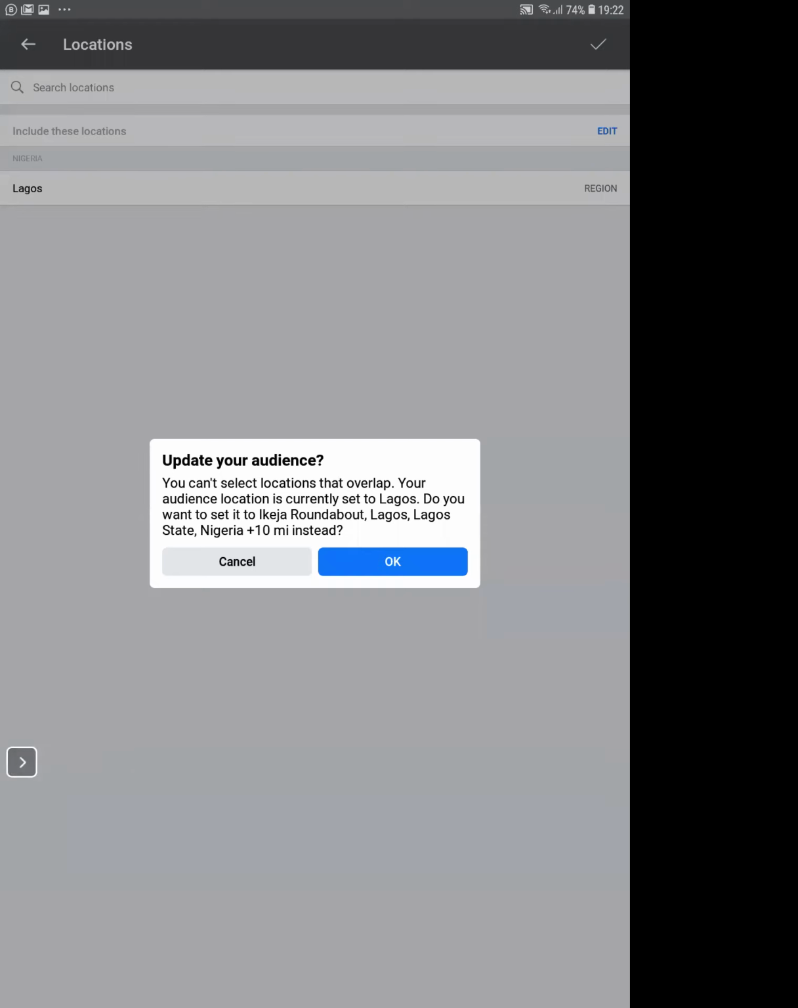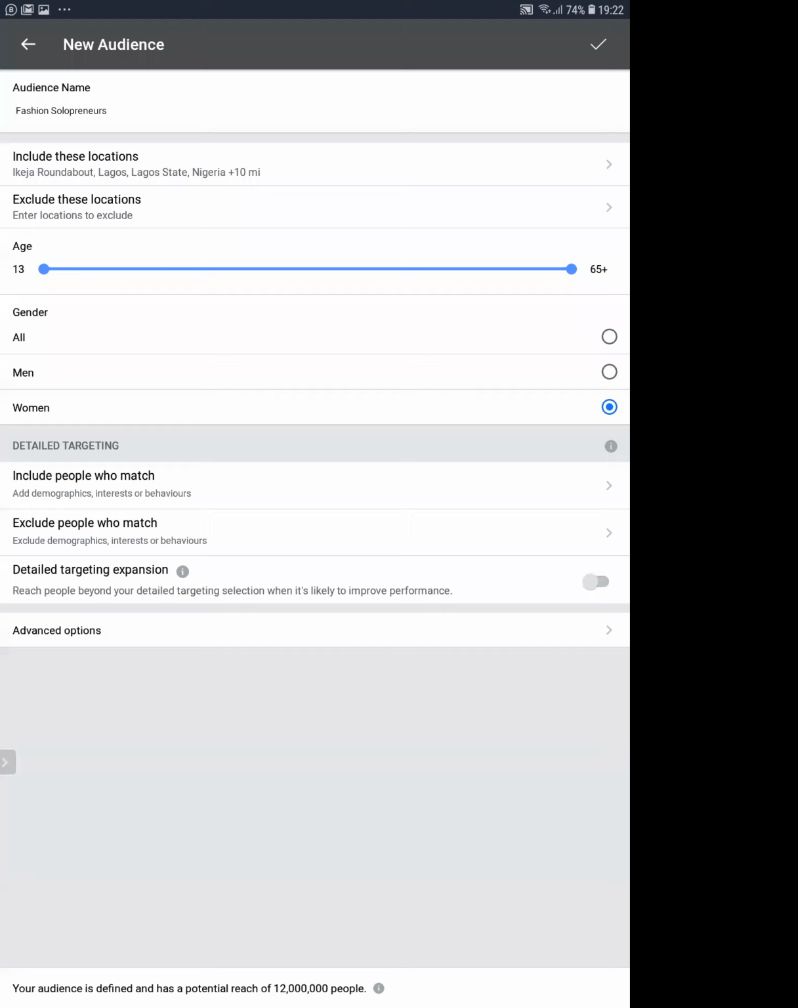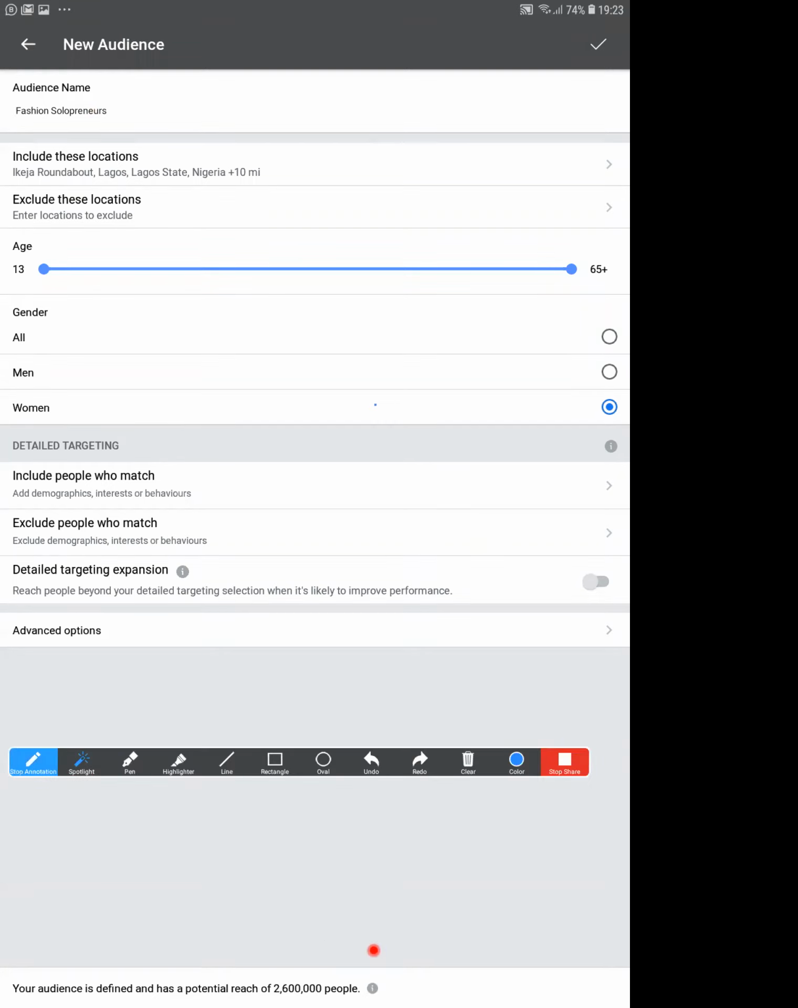Can you see? Which means that when the location you are selecting is within another bigger location, this kind of prompt will come up. So if I select Ikeja, that means I am picking that specific location. I click on OK, then it's going to round up. It's telling me that I can reach 2,600,000 people. Can you imagine? Within Ikeja, 2,600,000 people between the ages of 13 to 65.